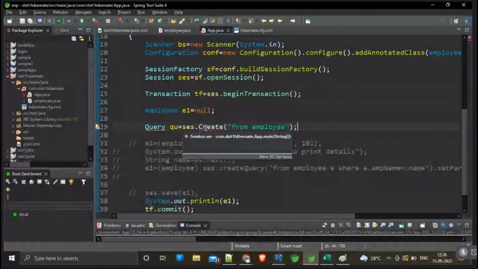I think session dot create query. Okay, session dot create query. We are creating one particular query. Here we need to create a list, because we will have many records. We don't know how many records there are in the database, right? So that's why I'm creating a list to store all the details.